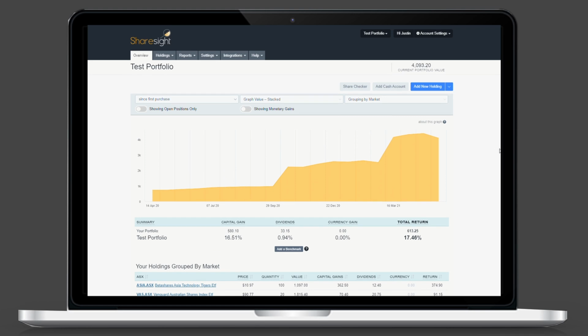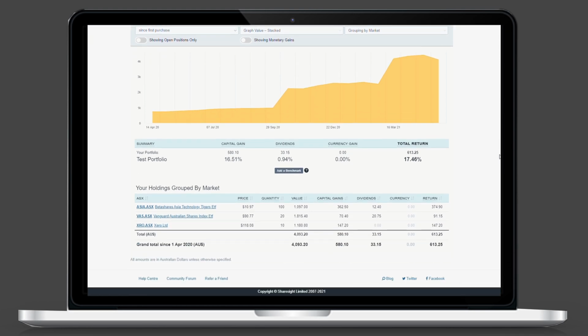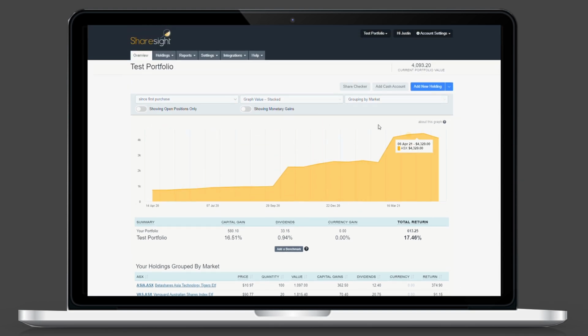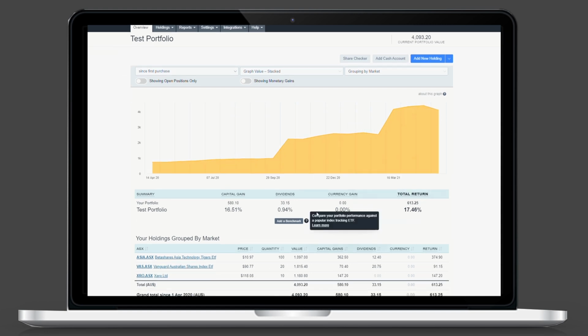Now I have created a test portfolio to demonstrate a few of the features and exactly what I use Sharesight for. So I've input 3 different stocks here. We've got Asia, which is the BetaShares Asia Tech Tigers ETF, Vanguard Australian Shares ETF, and then zeros. So look, you can see it's a pretty neat picture. On this first graph here, we have our performance and how we are tracking, and then our return, a little snapshot of our portfolio.